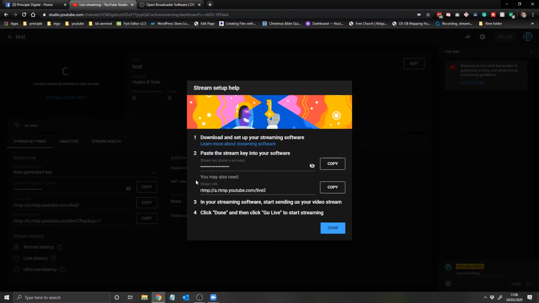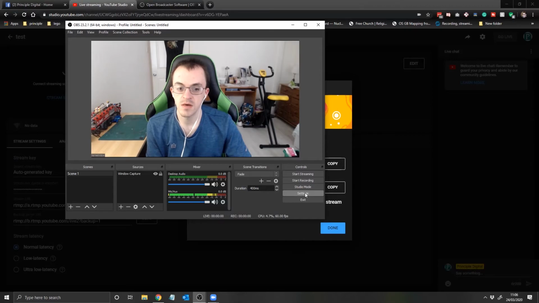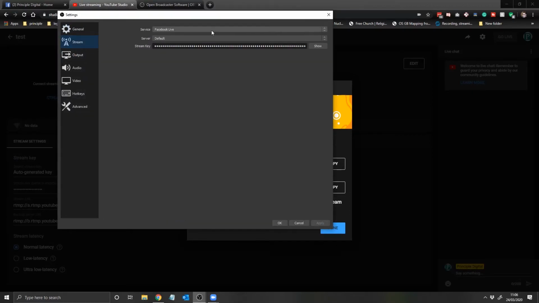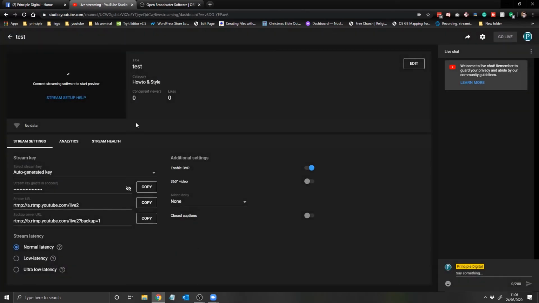So here is what you're going to need for your OBS software again. So if we go back to that, click on the settings this time, go to stream, and you would go to YouTube Gaming. Again, you need the stream key, which is the first one here. You can copy it directly. Once you've done that, click done. It'll be looking to connect.